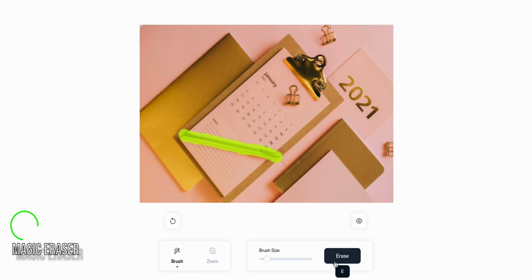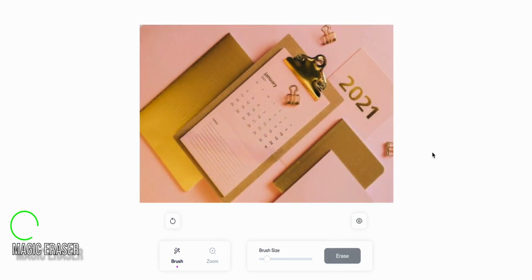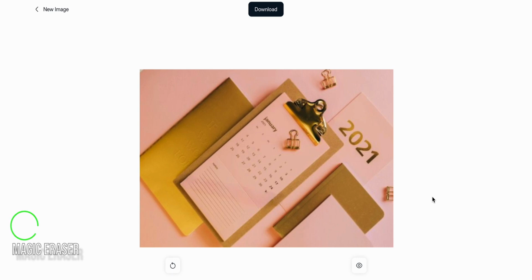After highlighting, click on the Erase button. Like magic, the gold pen disappears from the photo. It's that easy. Once satisfied with the result, you can simply download the edited photo.